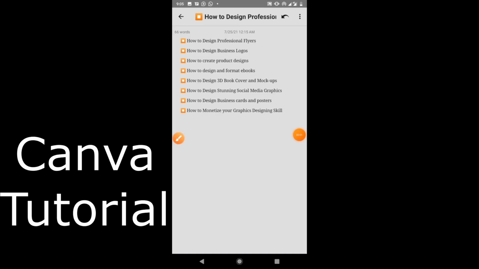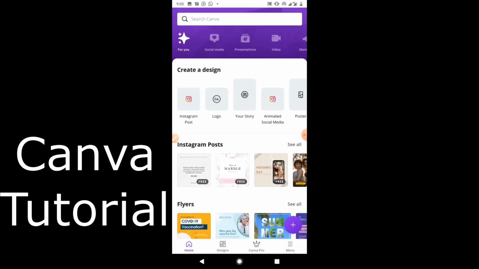Right guys, so we are done with designing the flyer. Let's head over to designing the logo. Okay, so I'll go into my Canva now.